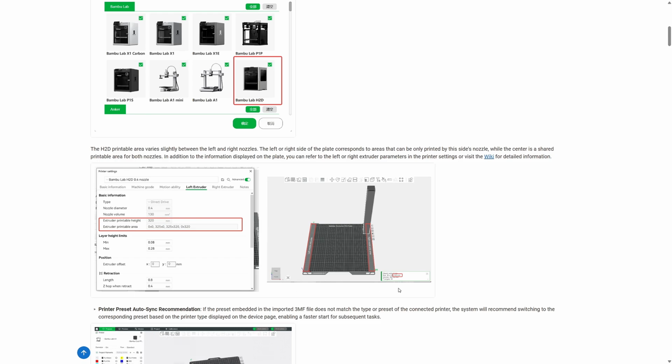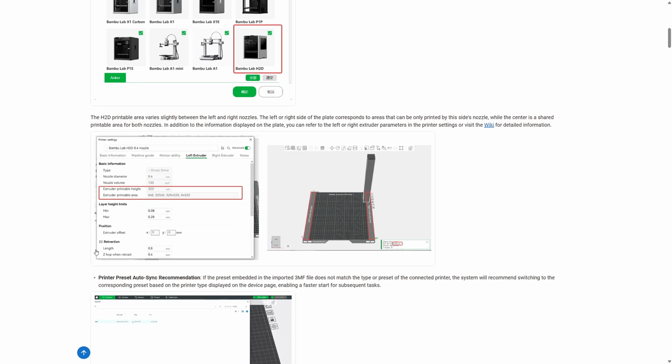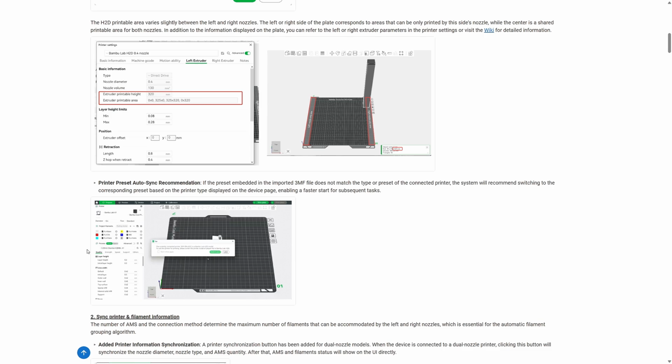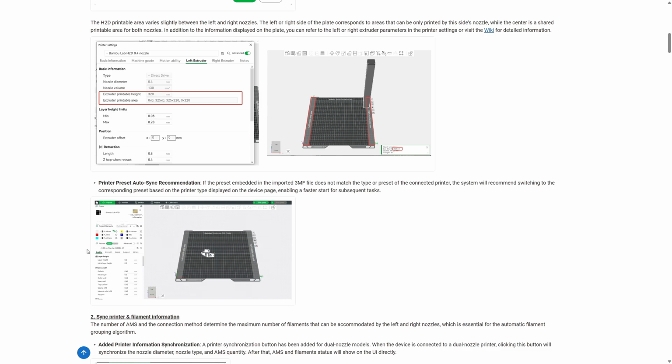Because the H2D uses dual nozzles with different ranges, the print bed is now split into three areas: left only, right only, and a shared center zone that both nozzles can reach. You'll see this visualized right on the build plate, making it easier to know exactly where your model should go. And if you need more info, you can always check out the wiki or look inside the printer settings for detailed specs on each nozzle's printable area.